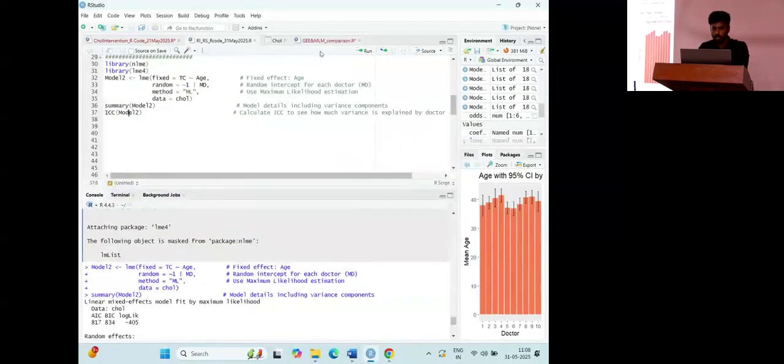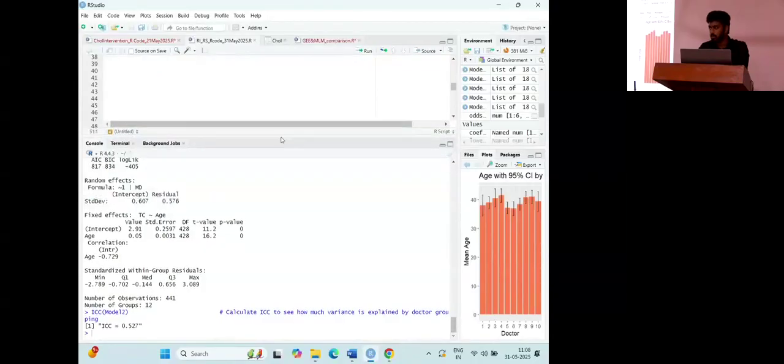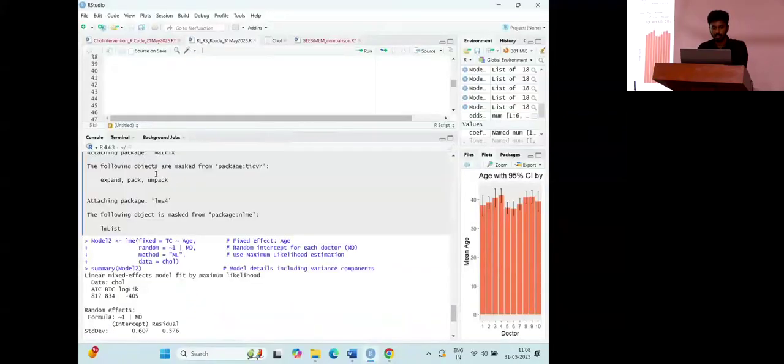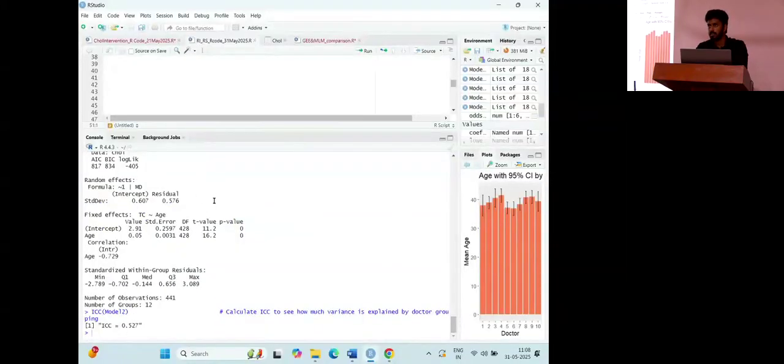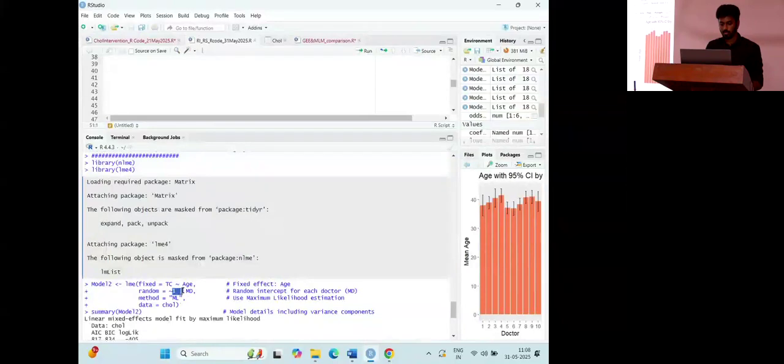And we can also calculate the ICC of the model. That's why we constructed the function. This is 0.527. This is our ICC. You can also compare it in your book, and you will see that the output is similar. Are there any doubts in this random intercept model, how to fit it?